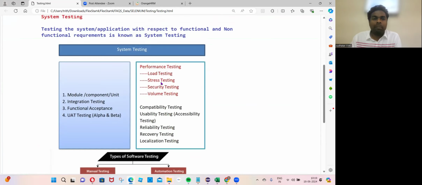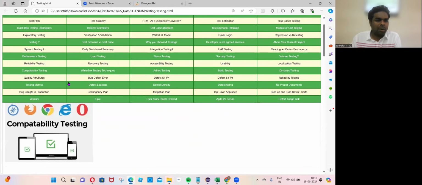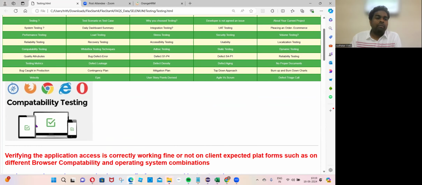Now let's come back to compatibility testing. We have to test the application on different browser combinations. By default, in the organization we can test on Edge or Chrome. But the client may say you can also test on Firefox and Opera, and also on tablets and mobile devices. This is the requirement. So the same functionality, such as creation of a contact or creation of orders, you have to test on whatever list of browsers the client is asking for.